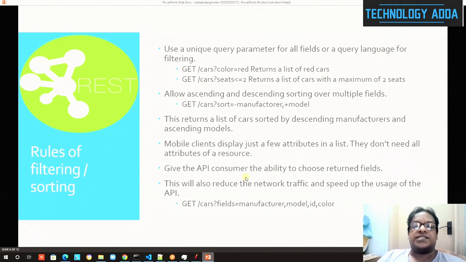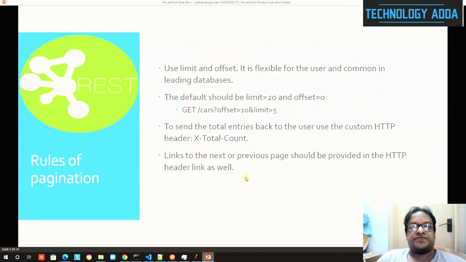So we need to follow the standards to pass that. GET /cars?fields=manufacturer,model,id,color. So we can also pass the specific fields and fetch the information. Okay, let's move to the next line.